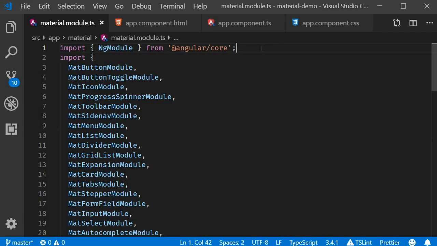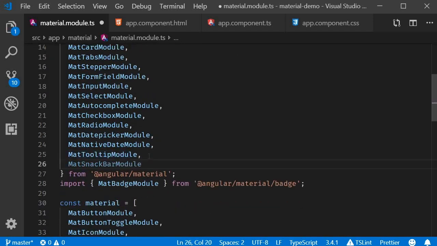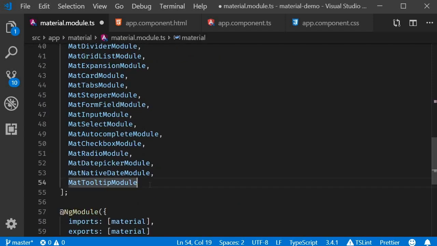In this video, let's take a look at snackbars in Angular Material. Snackbars are basically like notifications that inform users of some operation that has been performed. They appear for a short duration at the bottom of the screen and they don't require user input to disappear. And at any point in time, only one snackbar notification may be displayed. Let's begin by importing the module. So in material.module.ts, import mat snackbar module and add it to the material array.